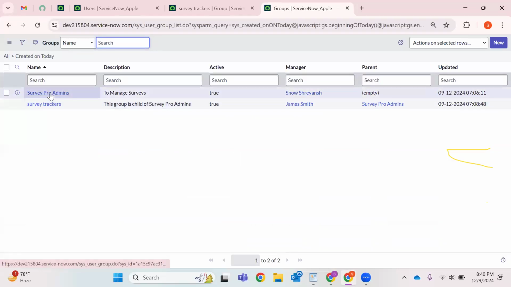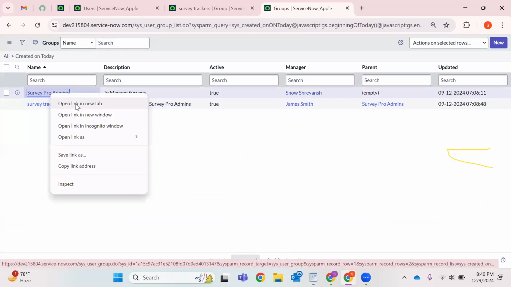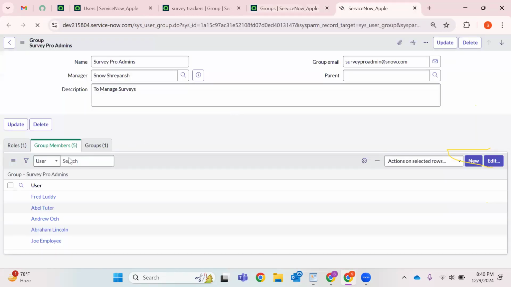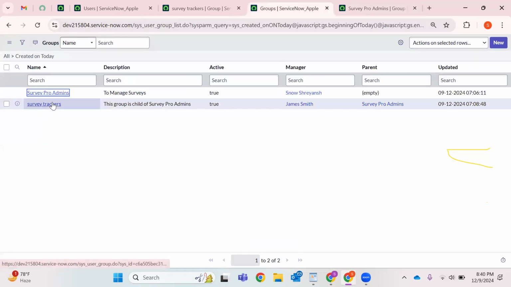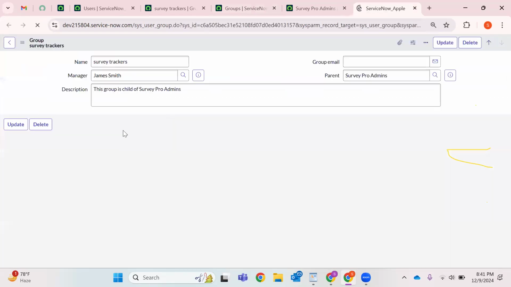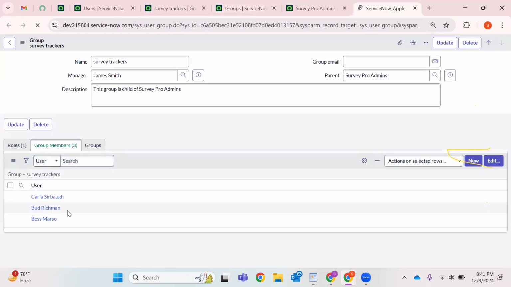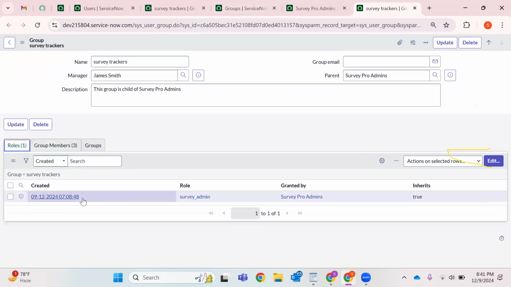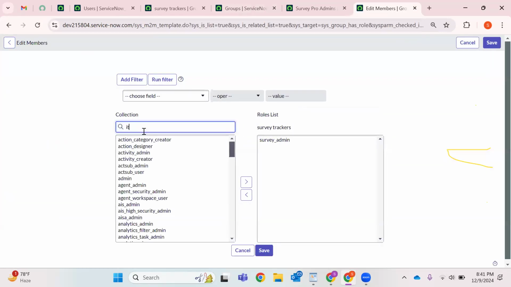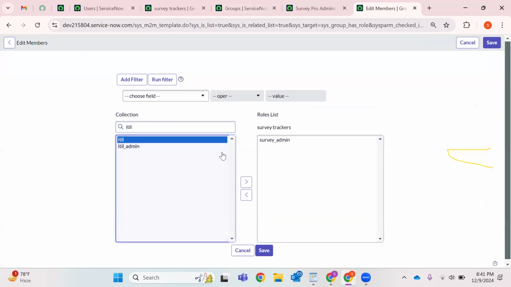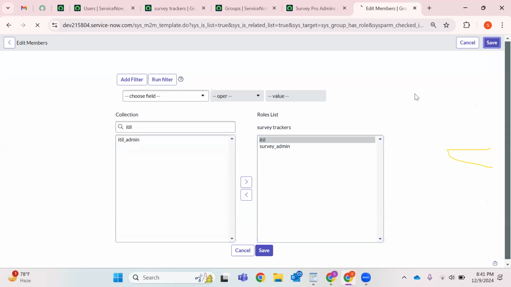Okay. Now, if you open this Survey Pro Admins, see, I have group members of 5. Survey trackers, I have 3. Now for this, I am going to add one more role. For trackers, I'm adding ITIL. Save it.